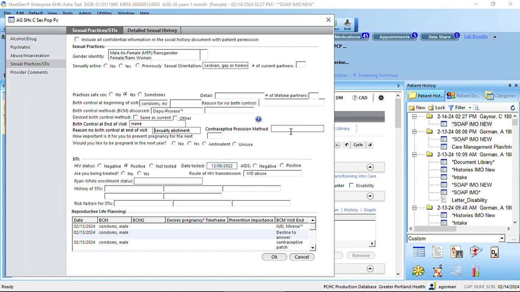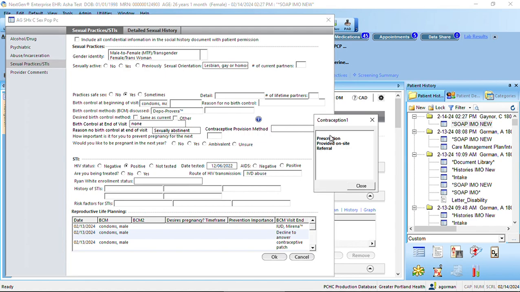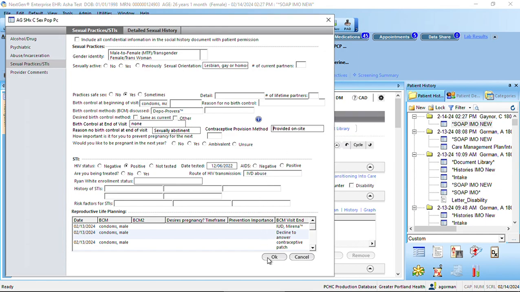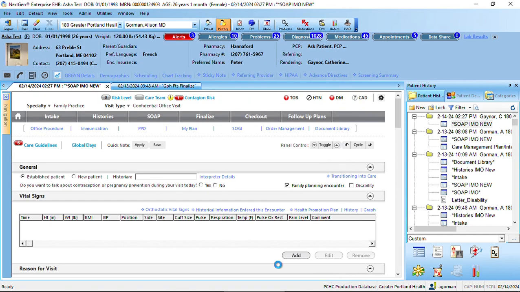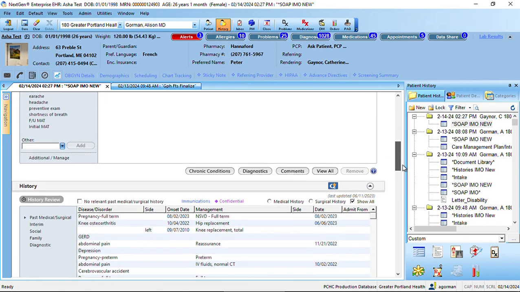Contraceptive provision method is just letting the Title X grant know how we are going about getting our patients their Title X medications and prescriptions. Did you write a prescription and send it, or was it provided on site? Okay, and then you always just want to remember to click OK instead of cancel. And then as you can see, that is saving data for us.